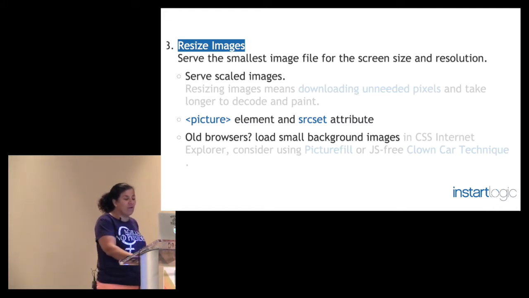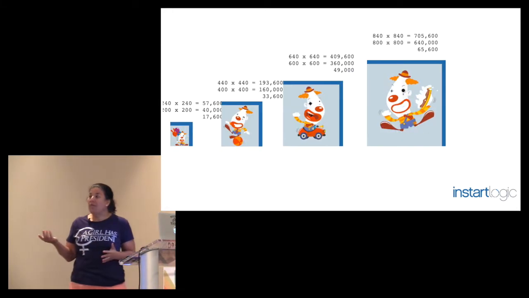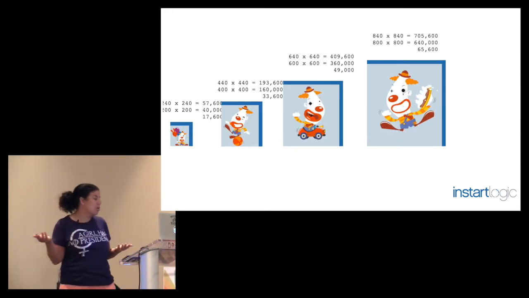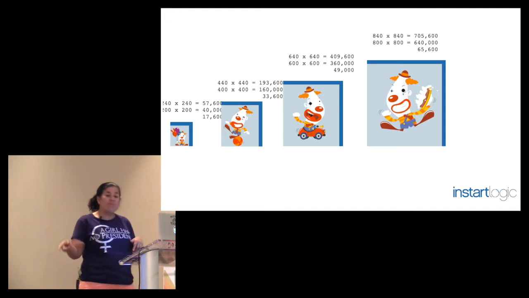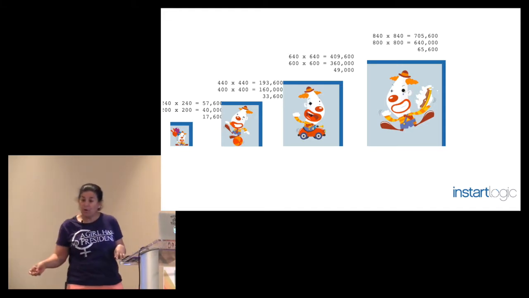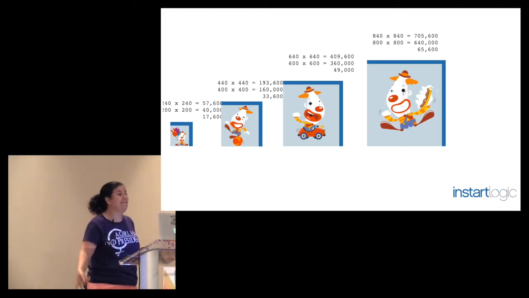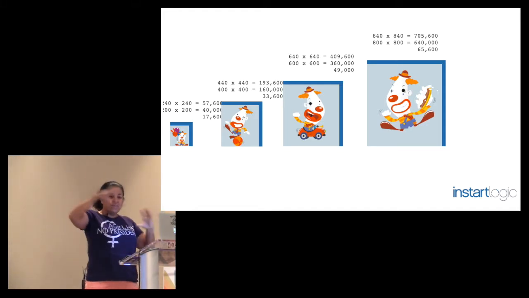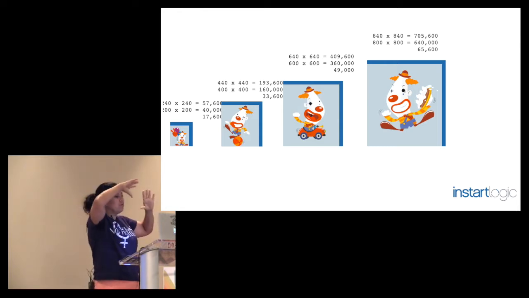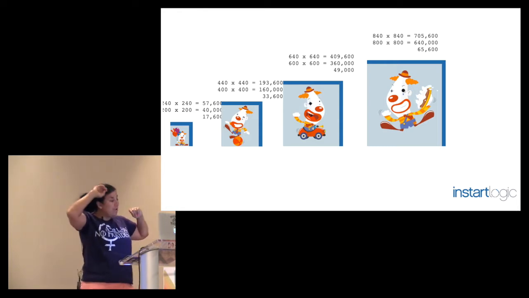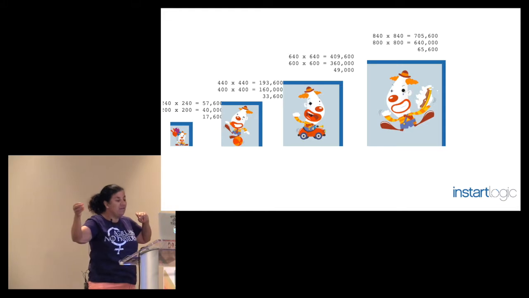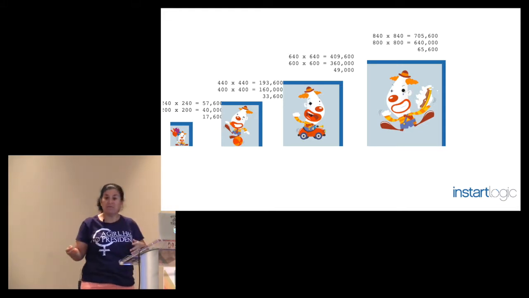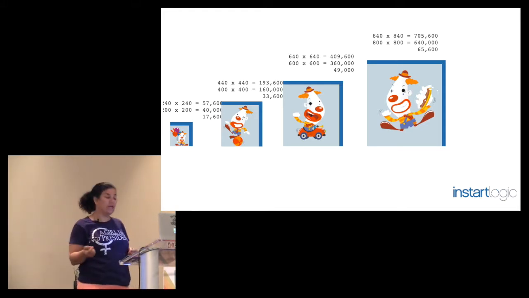So serving scaled images, let me explain why you want to. You don't want to download unneeded pixels. This is an example that I'm showing. That blue border is basically the wasted pixels, right? When you have a small image and you're shrinking the image by 40 pixels, in this example you're wasting 17,000 pixels. So you're sending bytes that you don't need.